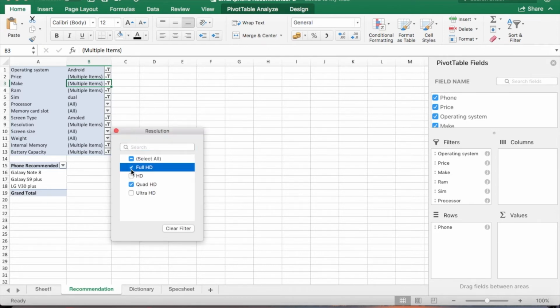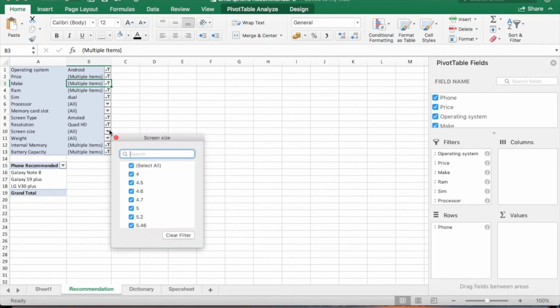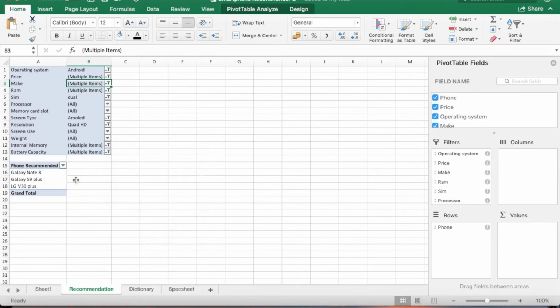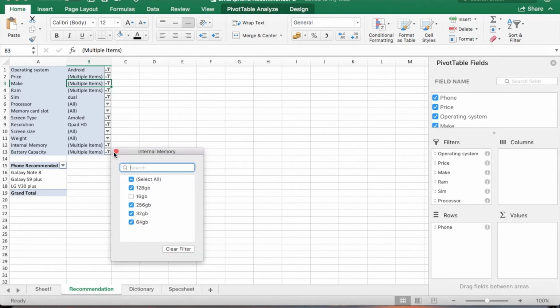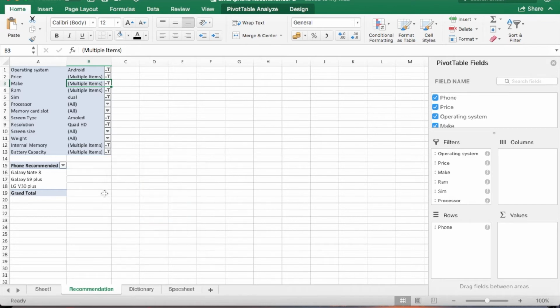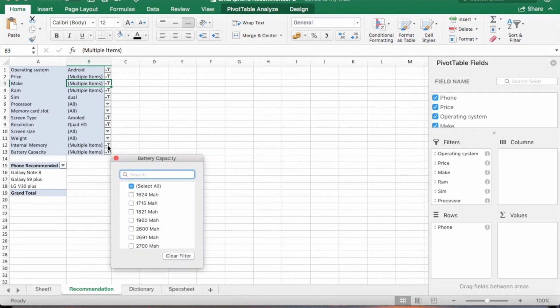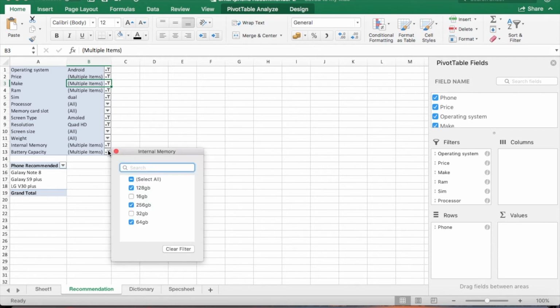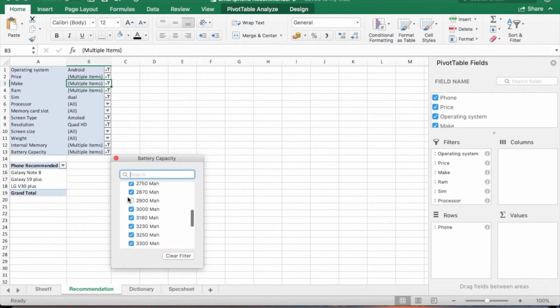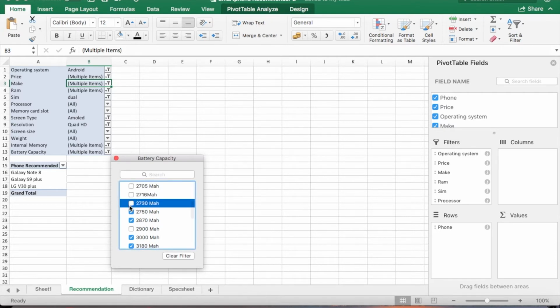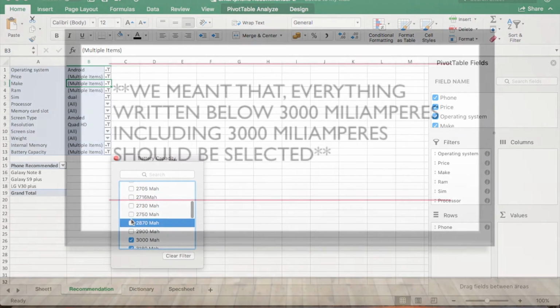Resolution we are looking for Quad HD, and screen size and weight doesn't matter. Internal memory should be more than equal to 64 GB. That is, everything that is above 64 GB and 64 GB would be checked, and battery capacity should be at least 3000 milliampere battery. Similarly, everything inclusive 3000 mAh would be checked.